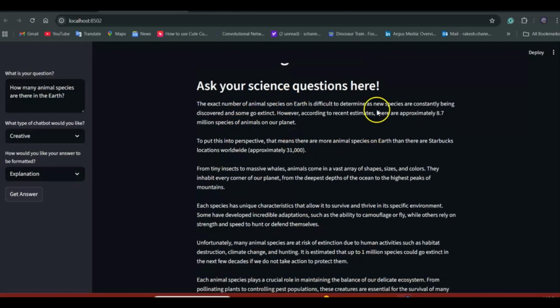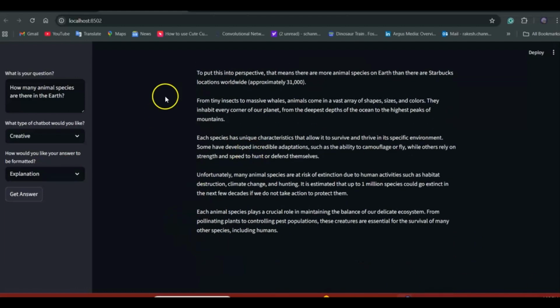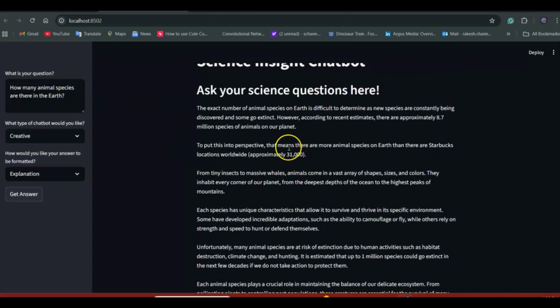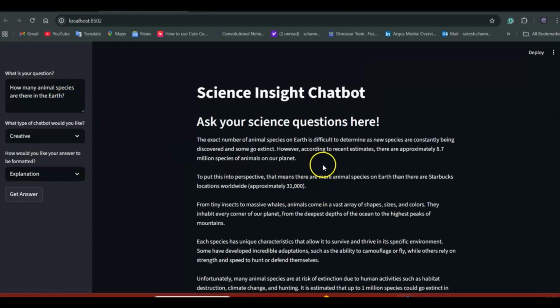So you can just go through this if you want, and you can try your own experiments. You can ask any questions. And as I said, as I've given the keyword as science answer, it's going to give me more scientific answer for the questions that I ask. So this is how you build a project which has its own UI using Streamlit, and which uses OpenAI API key to answer your question using the GPT LLM. So this is how you can build this. So I will see you in the next project.